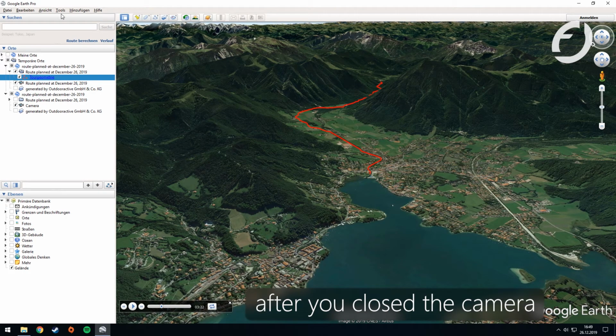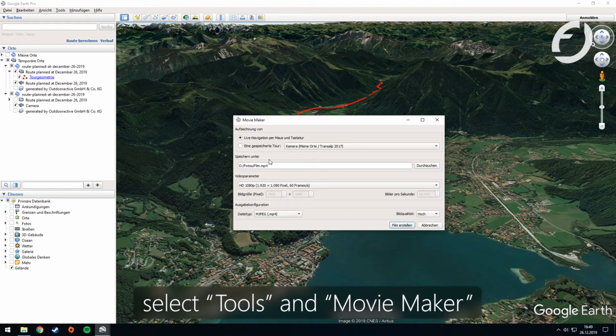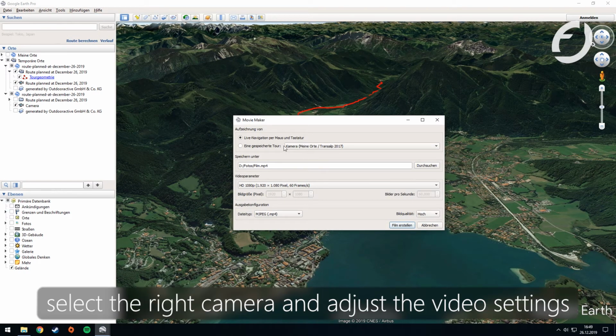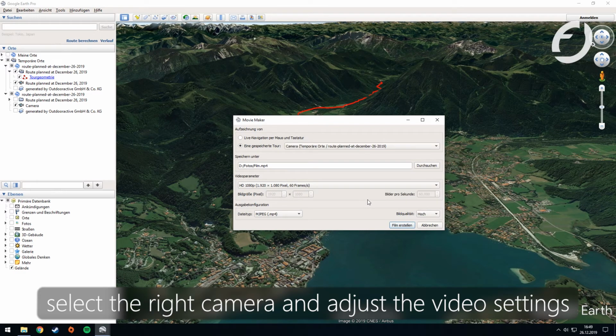If you haven't already, close the camera in the lower left corner of the map, otherwise the next step won't work. Go to Tools and select the Movie Maker. Choose the right camera, that's why I renamed it earlier, and adjust the video settings to your needs.